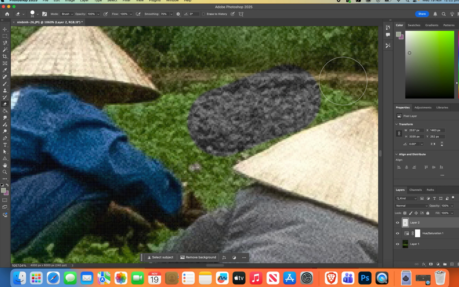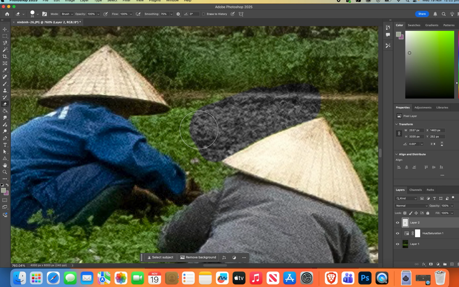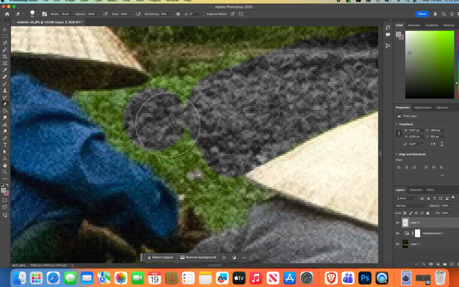You can also use the square bracket keys to resize the eraser size. And if you make any mistakes like I've just done there, remember you can always just press Command Z to undo. I'm just going to time lapse this part of the tutorial, but all we're doing now is zooming in and carefully erasing the parts around the image.